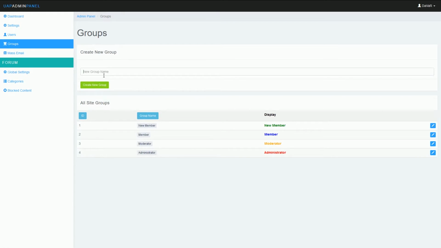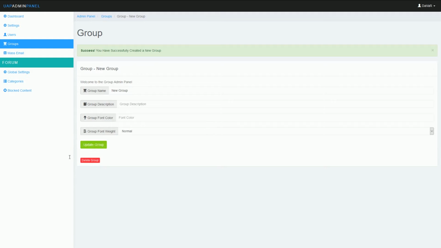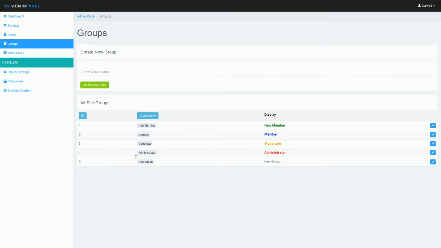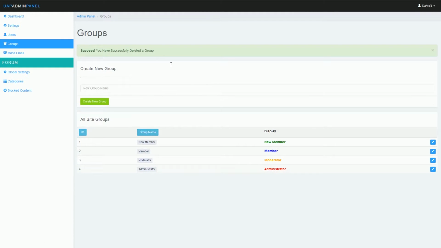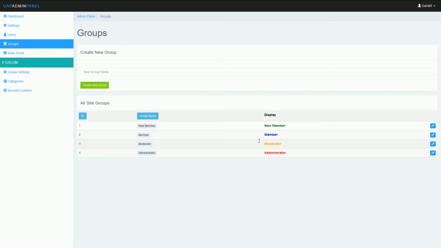So, for example, if I create a new group, I can delete that group. So it shows up as new group, and I haven't changed anything there. Edit the group, delete group, gone. So if you create new groups, you can delete those.